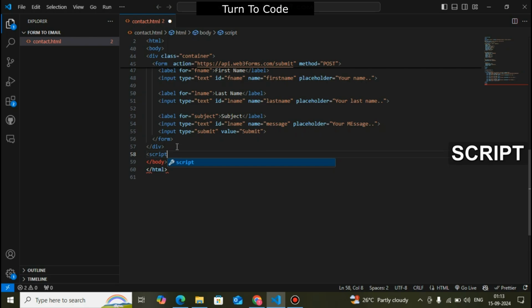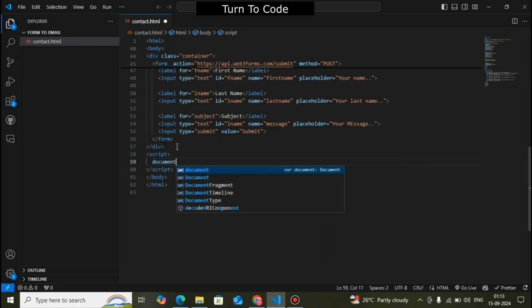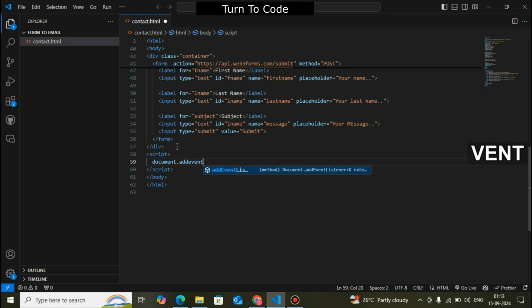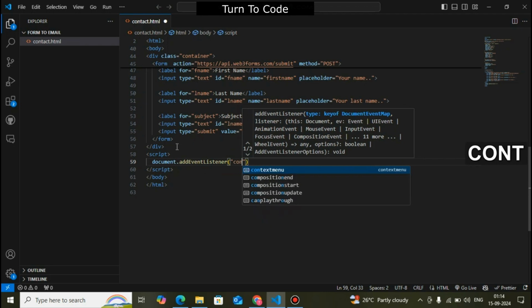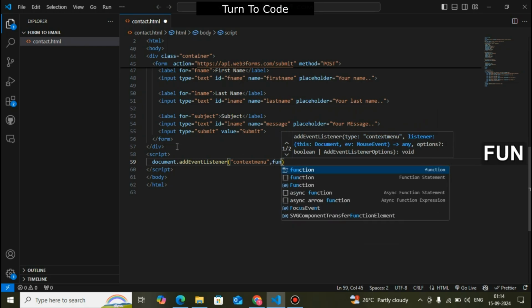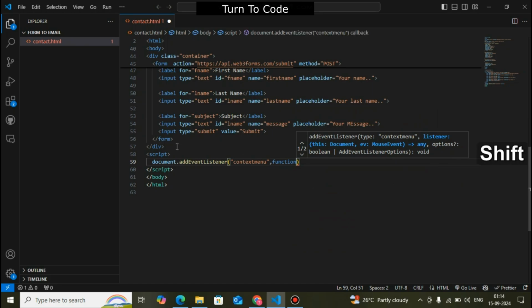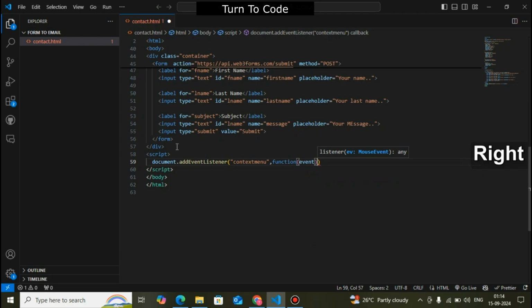Here write document dot addEventListener, so that we can get the event when anyone right clicks. Here contextmenu, function, event.